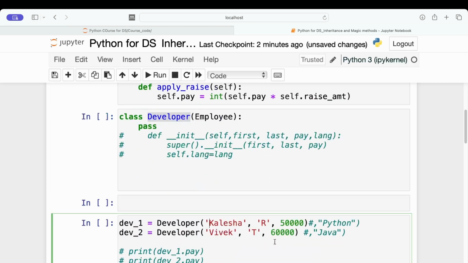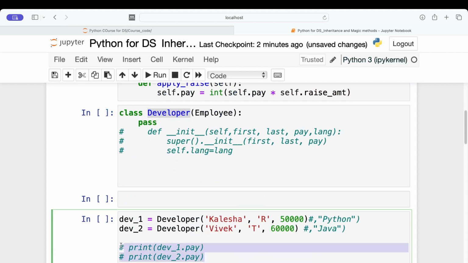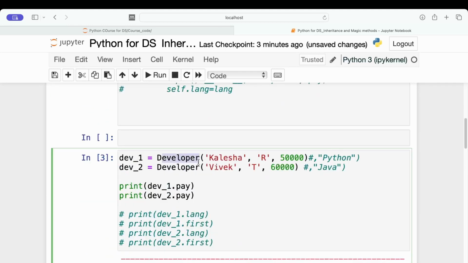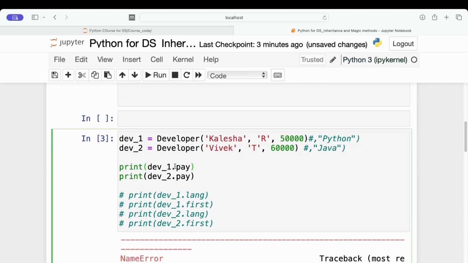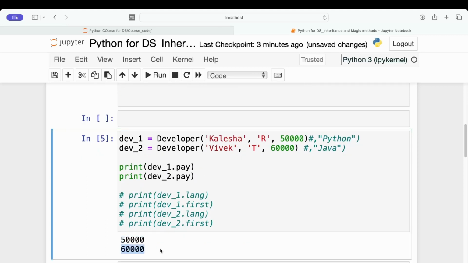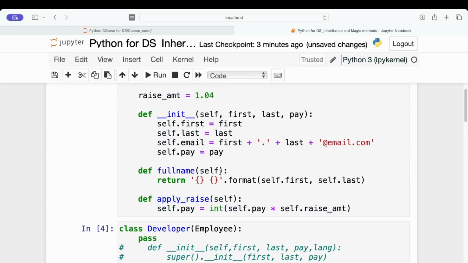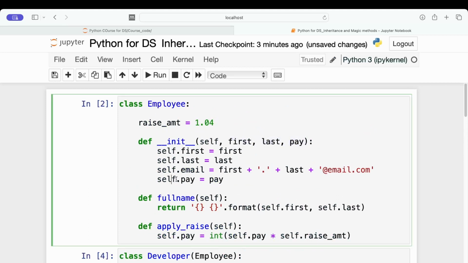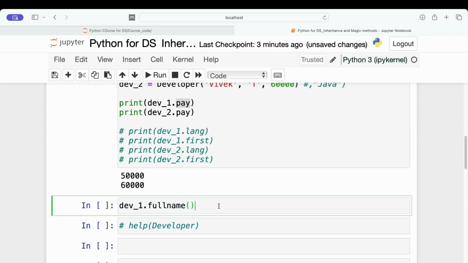I'm doing it to show you that all these attributes and methods are inherited in the developer class. Let me execute and show you that it really works. I'm creating two instances, dev_1 and dev_2, and I have passed the employee information. Now I'm printing the pay, and I can see it printed. Here pay is an attribute which we have inherited from the parent class. And we can run the parent class functions in our subclass instance.